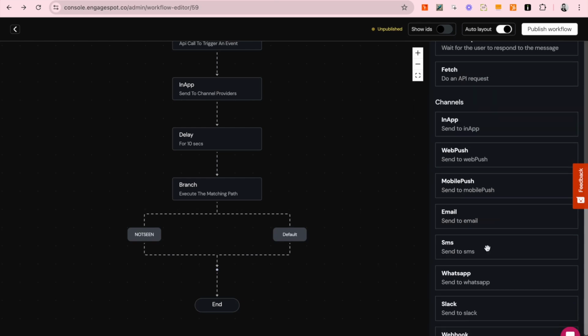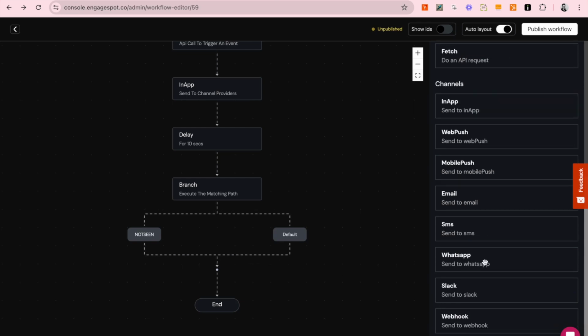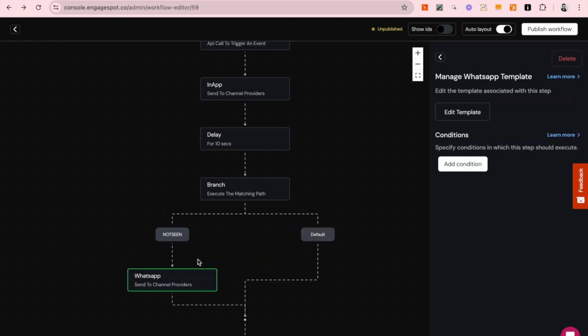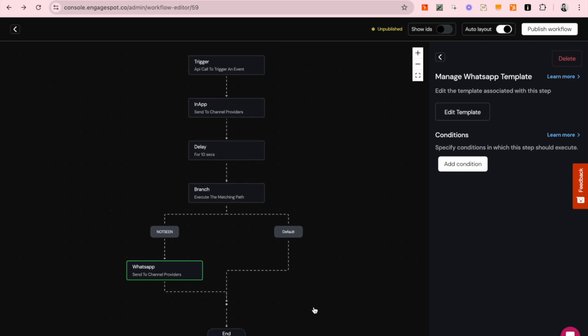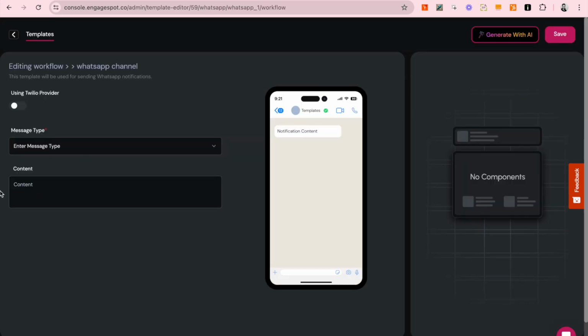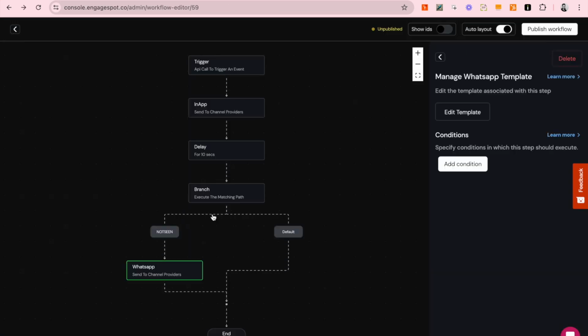Next step should be sending the same message through WhatsApp. Okay, now we have added the WhatsApp channel step. Then go to edit template for WhatsApp, and we are using the Twilio provider for sending this WhatsApp message. All right, now we have the WhatsApp message.